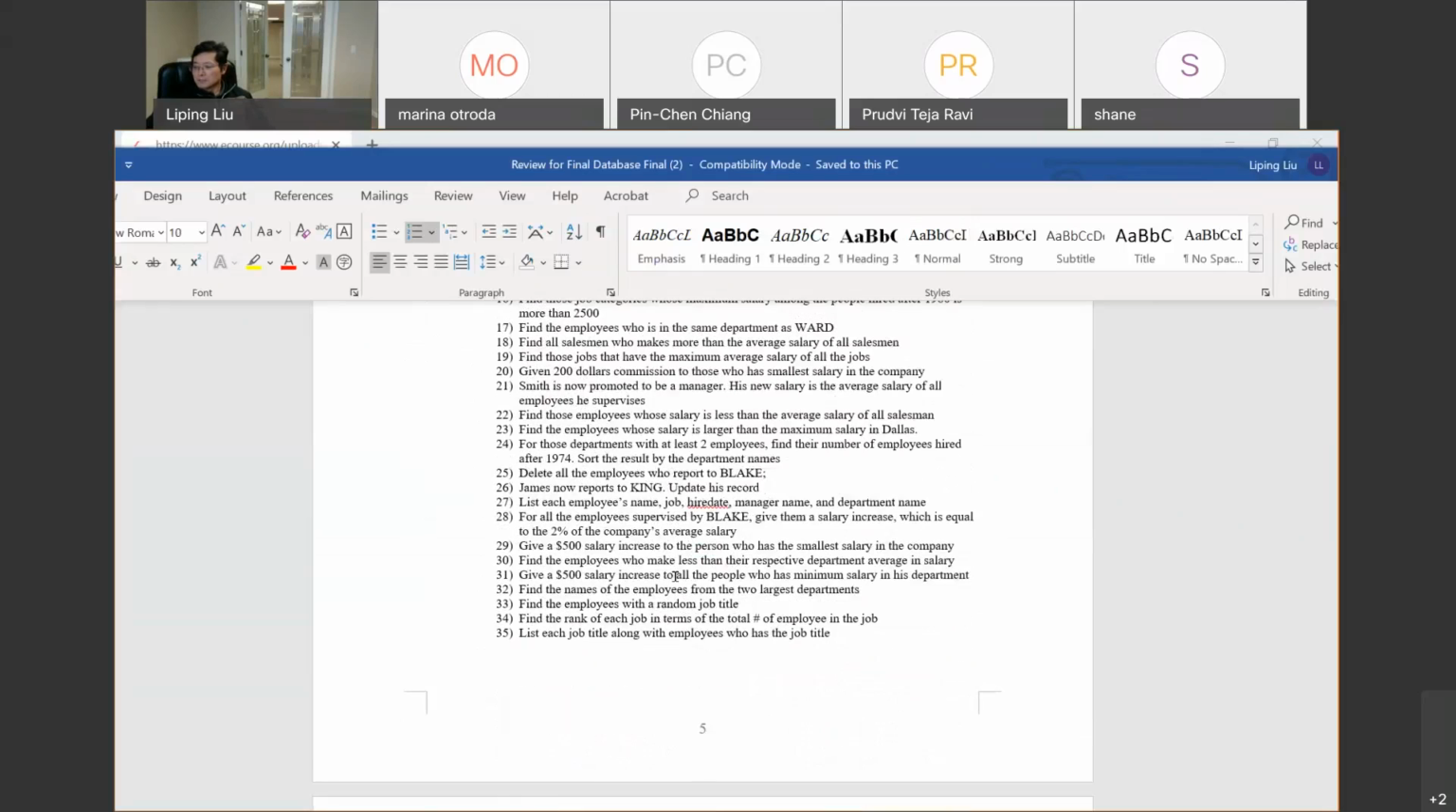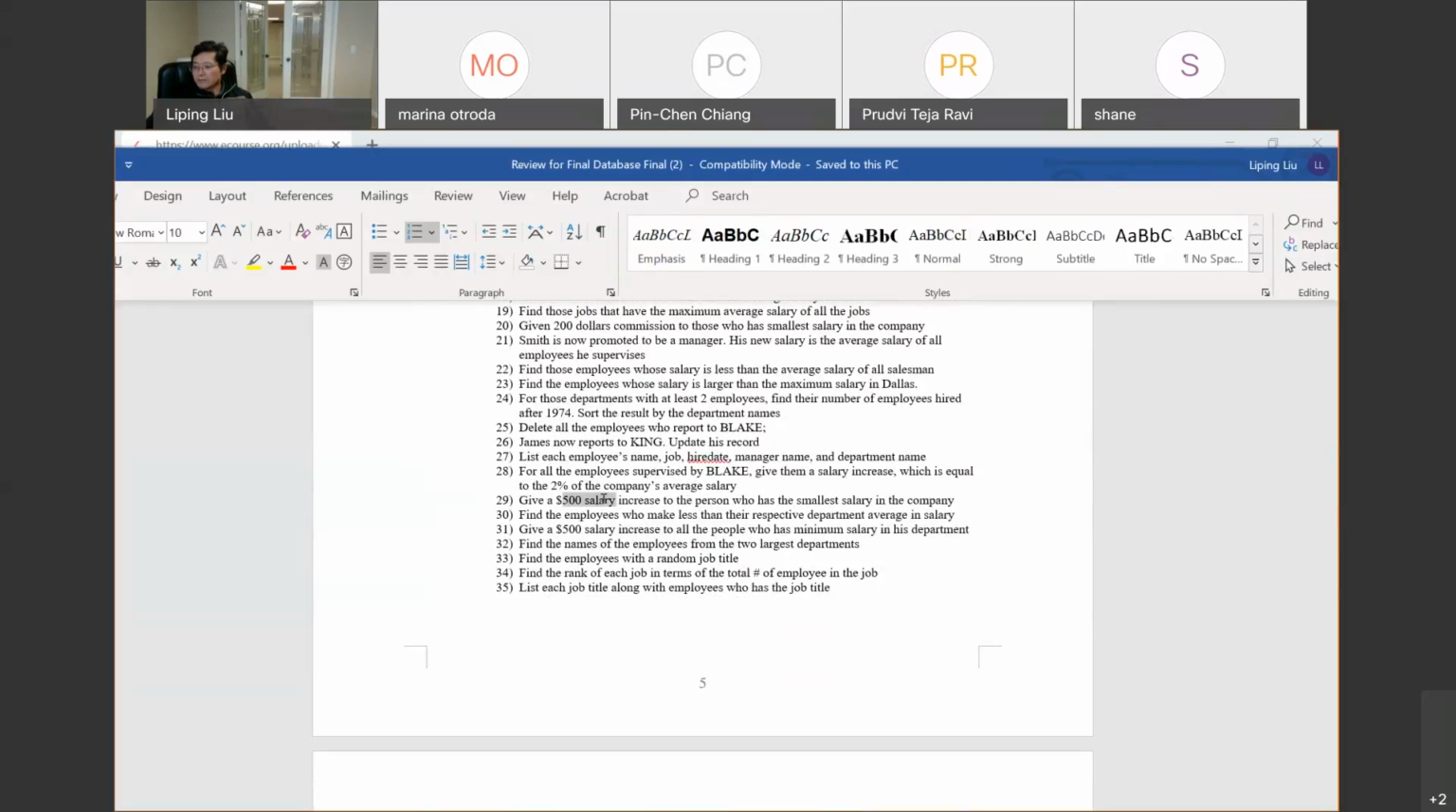Let me see. So 29, give $500 salary increase to the person who has the smallest salary in the company. That's easy, right? So basically just say update EMP set sal equal to sal plus 500, and where the person's salary must be smallest, so equal to a subquery. In the subquery, find the minimum, right? But then this one is a little bit different. This one is giving a $500 salary increase to all the employees who have the minimum salary in their department. Okay, so that's different, right?